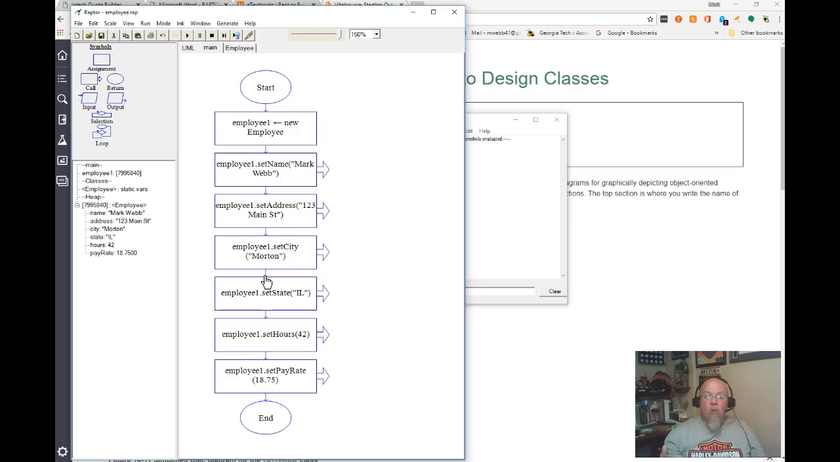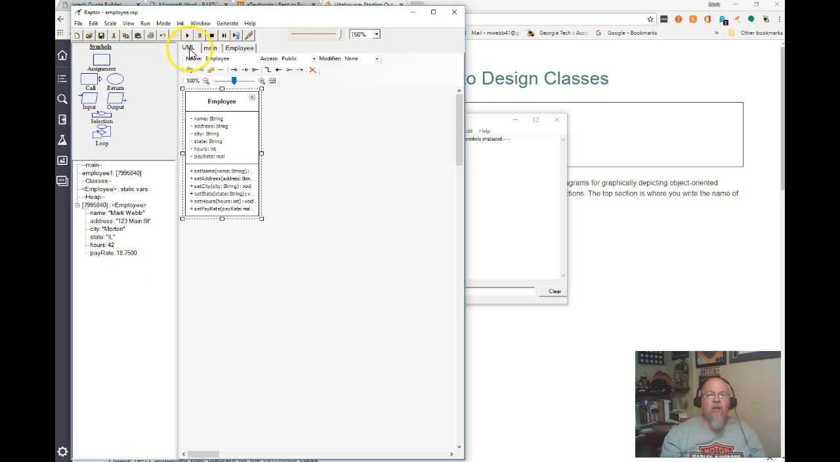Okay, so pretty cool. So basically it works pretty good. So notice that I've got this employee 1, and there is what's called its unique identifier, and it's 7995840. Well, the employee object with that same unique ID contains this information. Okay, so I've got this object. It's holding that data. What do I do with it? Well, I got some more things to do over here in my UML.